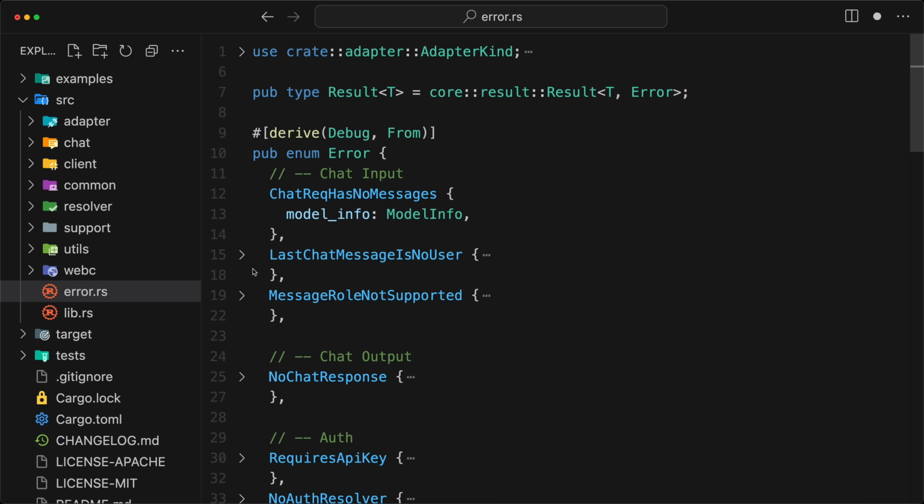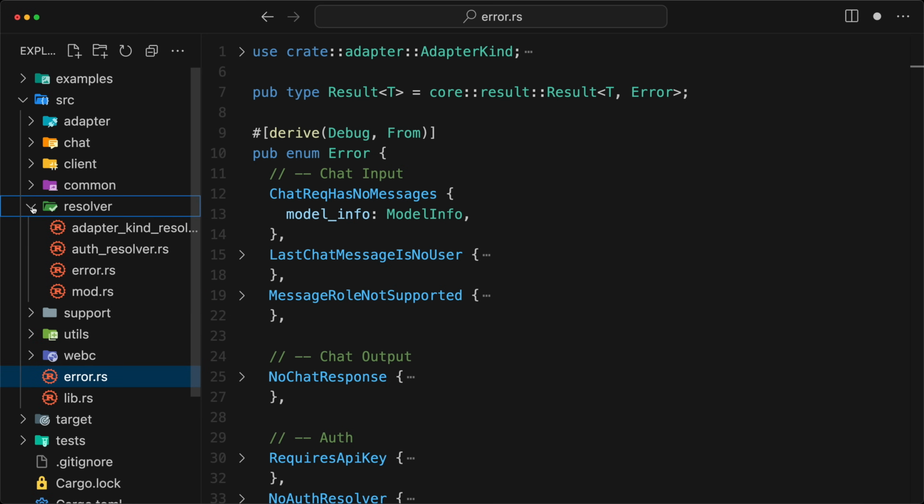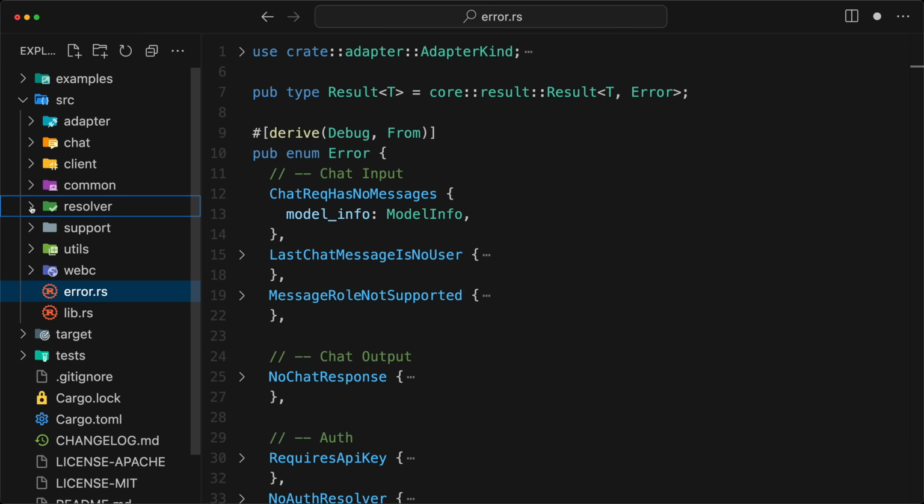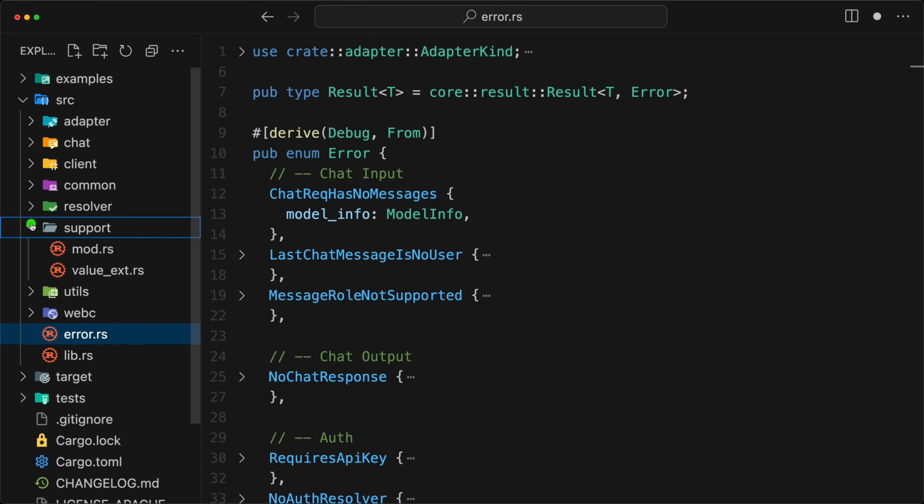So for example, one very clear thing here was a resolver, and it makes sense that it has its own error because it's one thing that the user can override. So like this, they have a clean error to respond with. And also we have some errors in our support here, which is in our value extension, the extension trait, but that will be for another video.